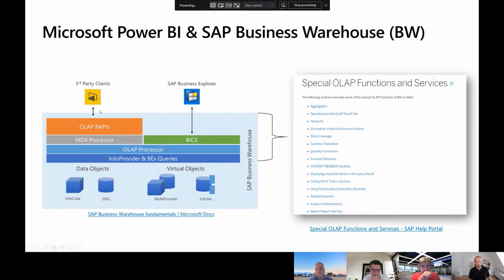When we are connecting against a BW system, BW has certain data store objects. There are physical data store objects and there are virtual data store objects. And between those data store objects and your BI front end, there's a certain processing logic, which is the OLAP layer or OLAP processor. And this OLAP processor provides certain calculation logic for BW queries.